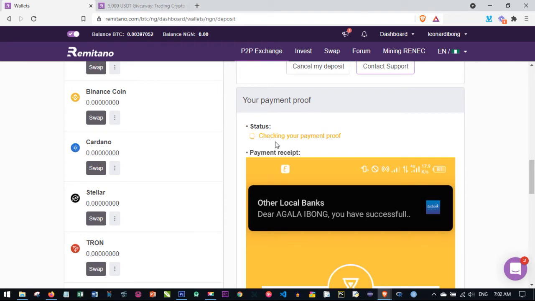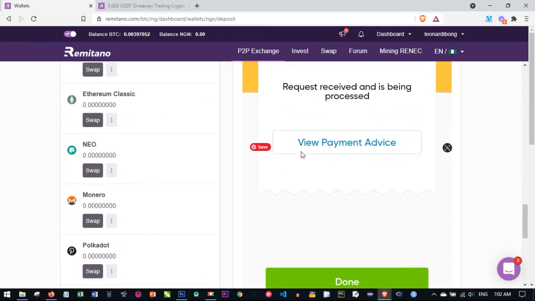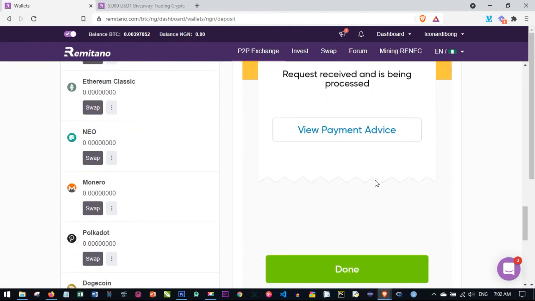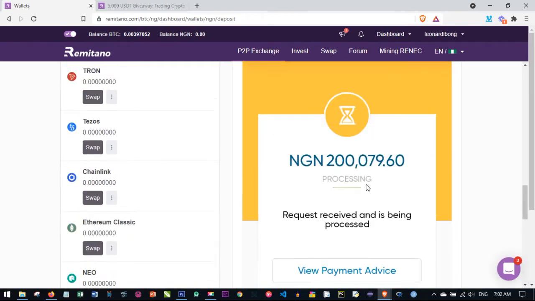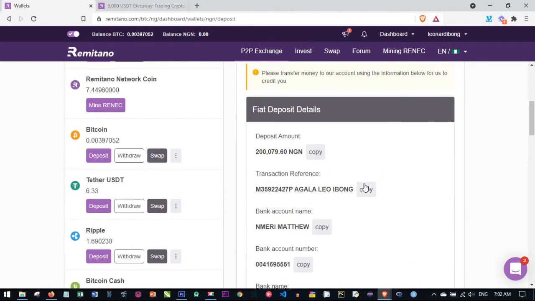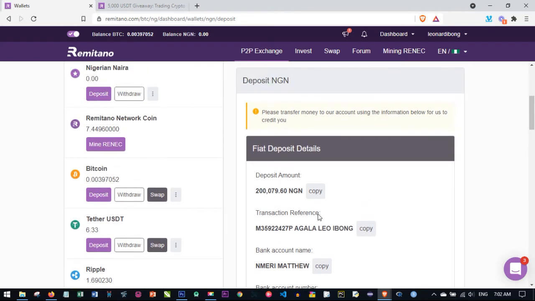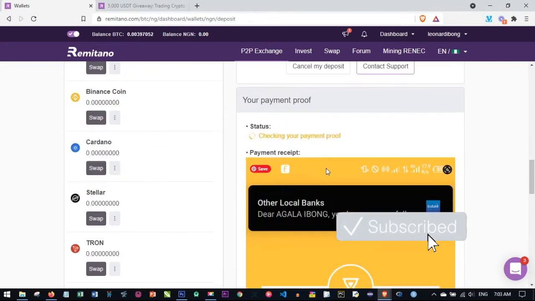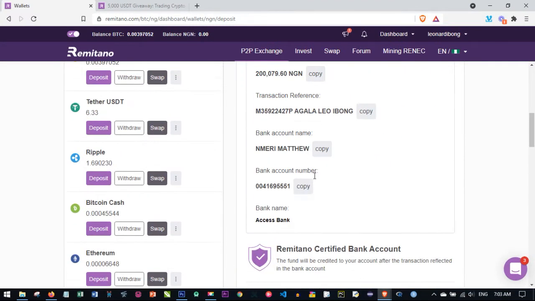All we are going to do now is wait for this, and once this is confirmed, the balance will be indicated in our Naira wallet right here, and then we can use that to start trading, buying and selling. After that, I will show you how to withdraw it to your bank account. All right, so let's just wait for this to be confirmed. Still checking.